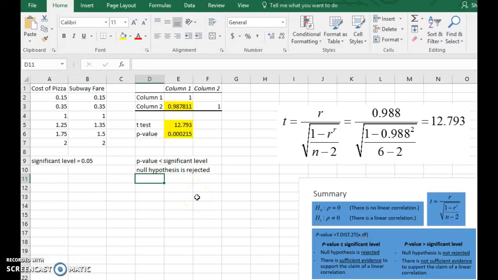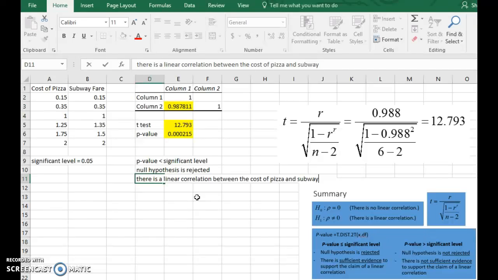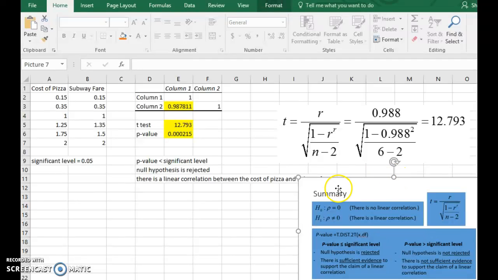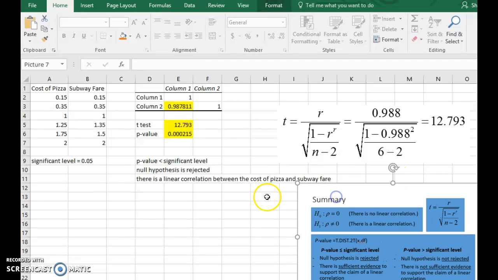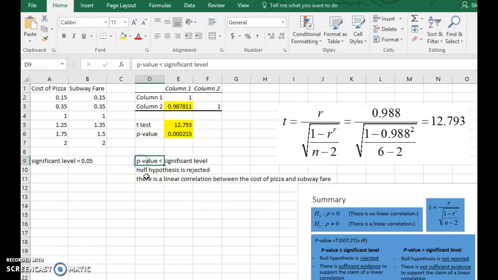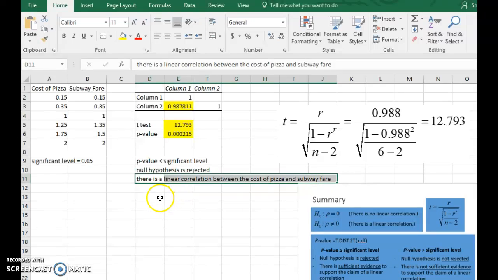So there is a linear correlation between the cost of pizza and subway fare. Can't really see that, so I will scoot this down a little bit. Okay. So that is our answer on analyzing our hypothesis and information.